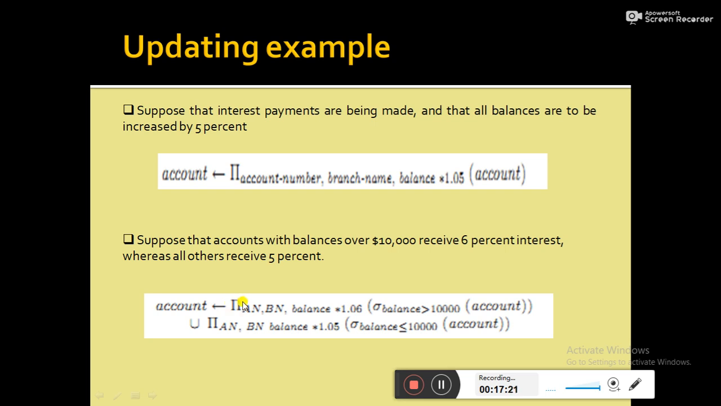generalized projection. So pi, an abbreviated form. It should be account number, comma, branch name, comma, balance. Balance is multiplied by 1.06. So this generalized projection operation is going to be performed on this relation set, so this set's balance will be updated with 6% interest. Then we have to select those records, those tuples, whose balance is less than $10,000.